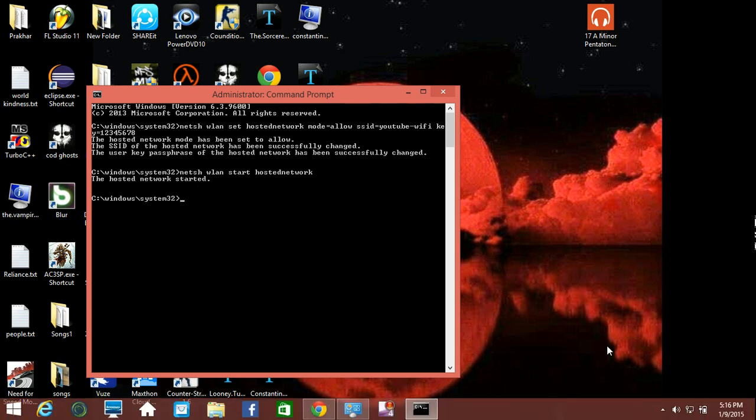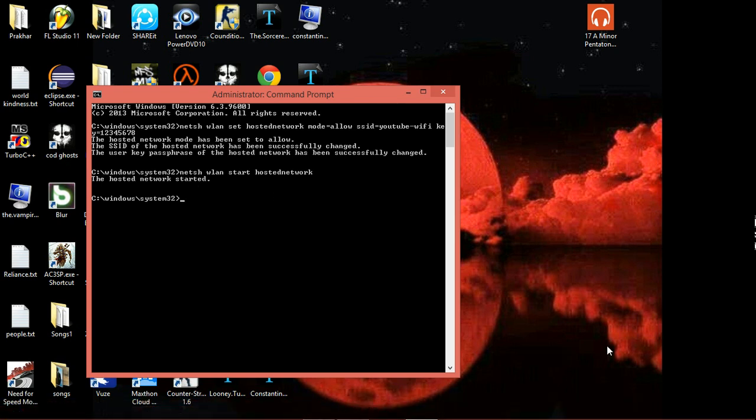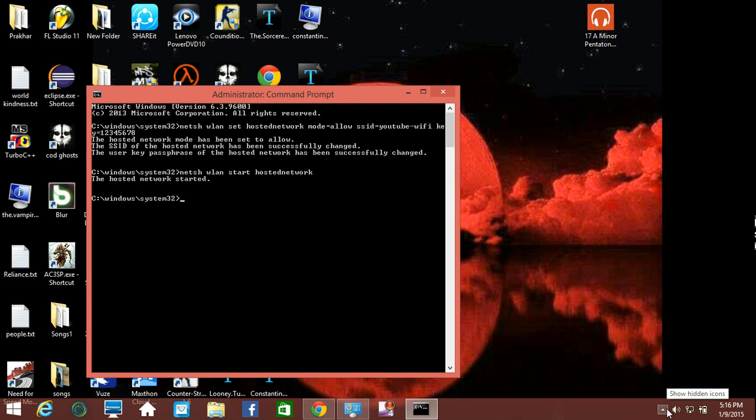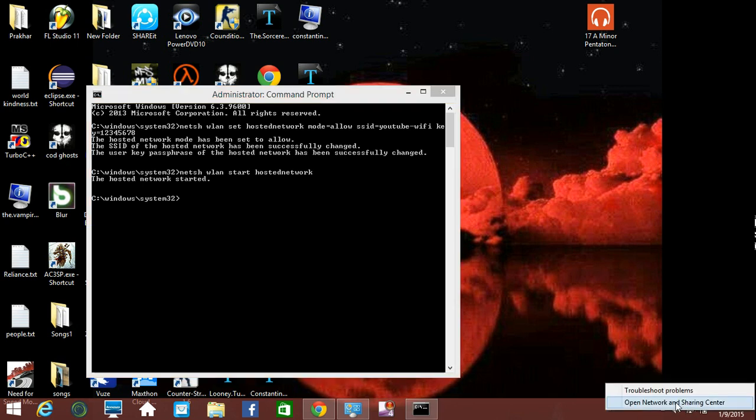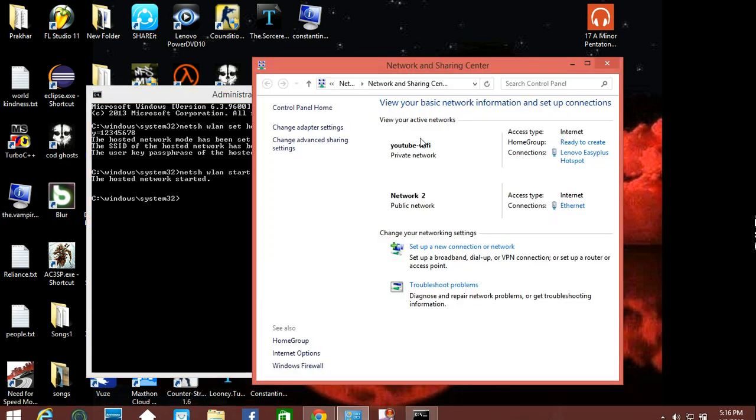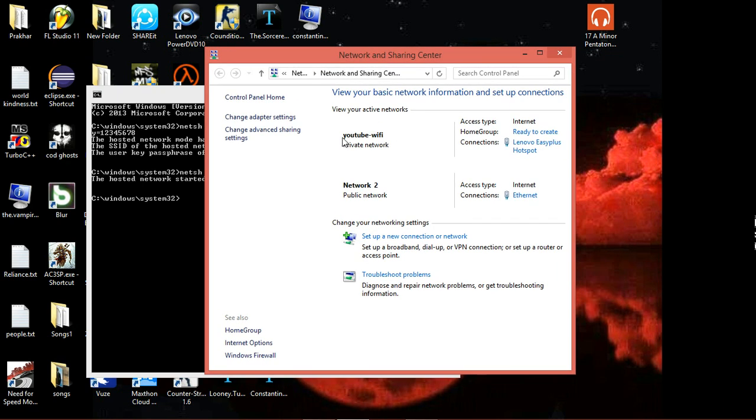Now I'll show you. Remember, the name of the network that I hosted is YouTube Wi-Fi. So let me just go to the network connections here, right click, open Network and Sharing Center. You see there, you got it. It's YouTube Wi-Fi. This is your hosted network to which other people can connect, or you can play games or multiplayer wireless games, or you can share your internet connection over this.